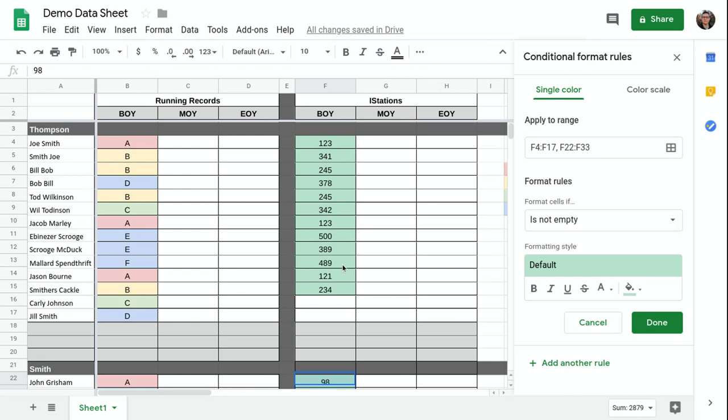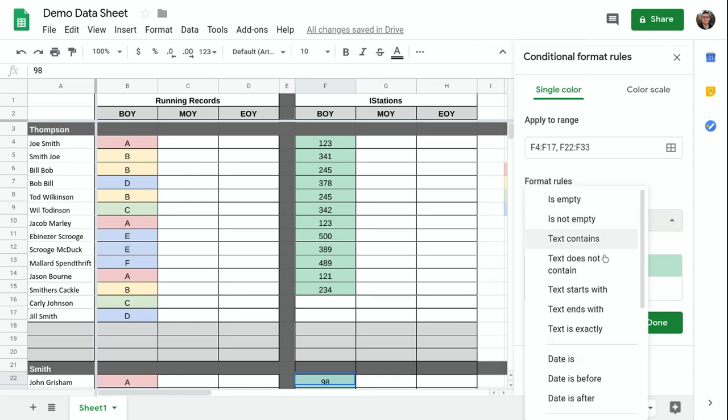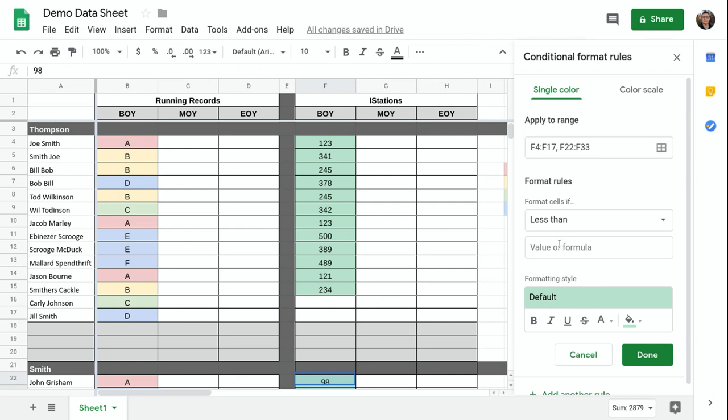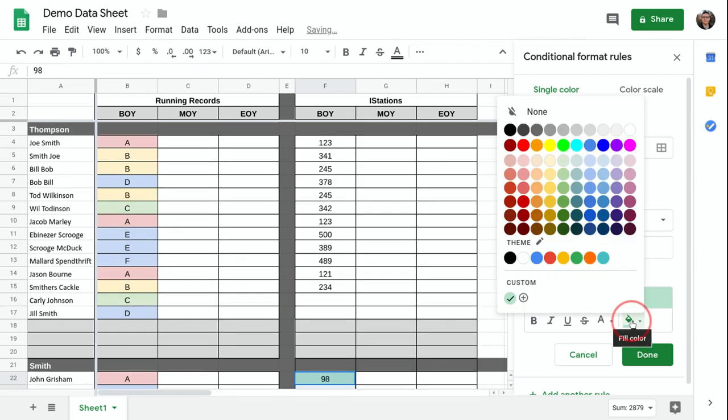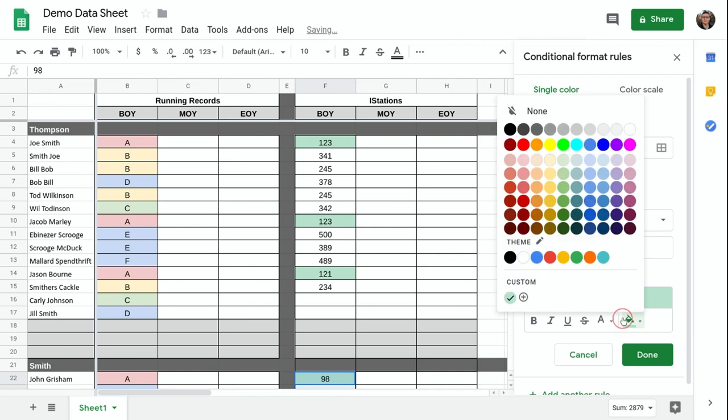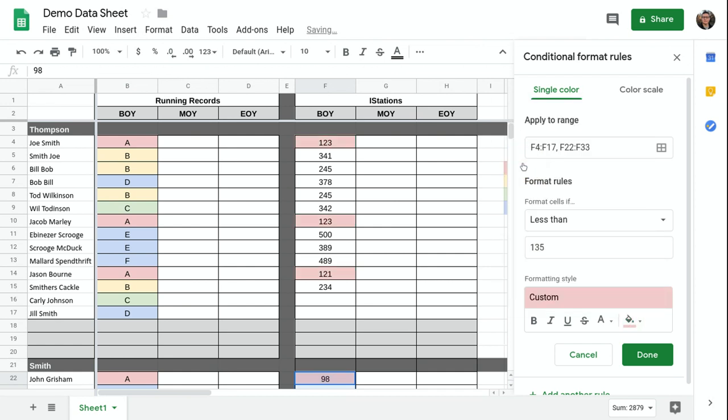With numbers, I have some different options. I can go down to, and I can use greater than, between, or less than. So I'll say if it is less than 135, then we'll say that is far below.